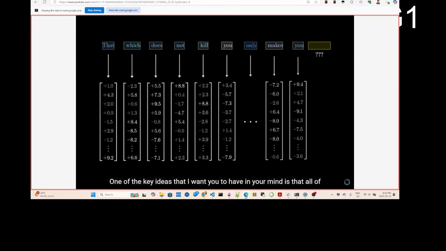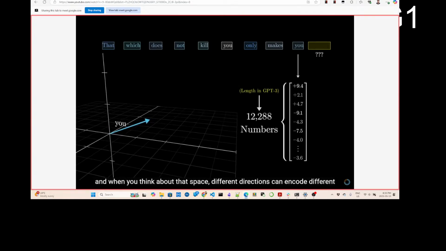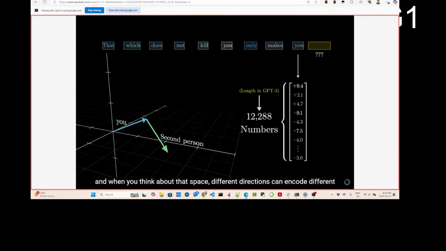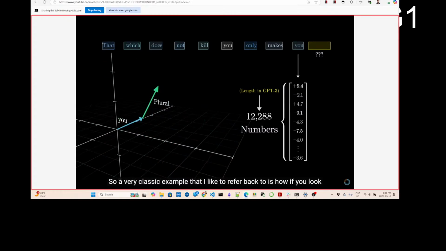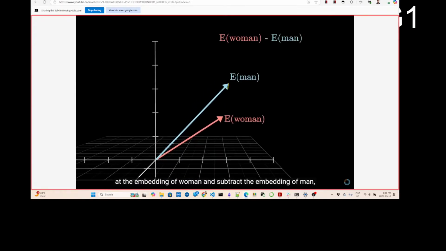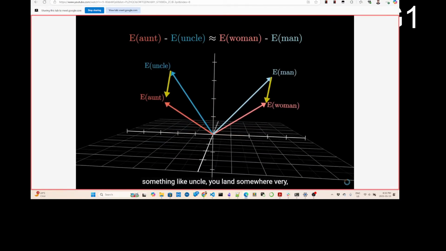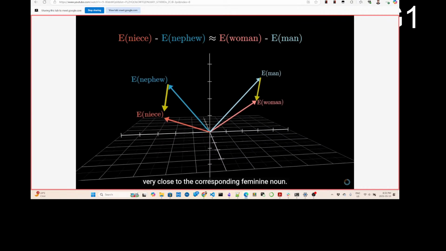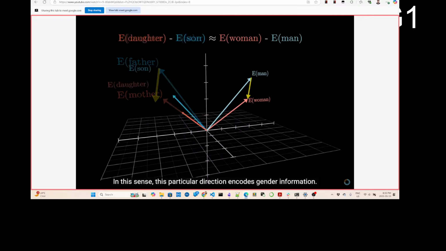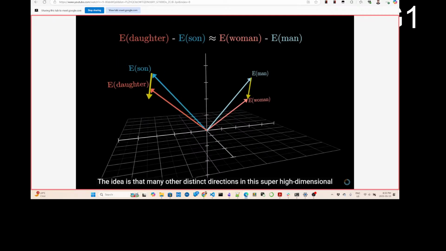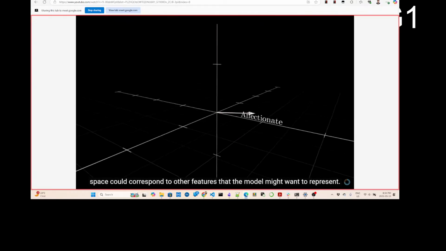One of the key ideas that I want you to have in your mind is that all of these vectors live in a very, very high-dimensional space, and when you think about that space, different directions can encode different kinds of meaning. So a very classic example that I like to refer back to is how if you look at the embedding of woman and subtract the embedding of man, and you take that little step and you add it to another masculine noun, something like uncle, you land somewhere very, very close to the corresponding feminine noun. In this sense, this particular direction encodes gender information. And the idea is that many other distinct directions in this super high dimensional space could correspond to other features that the model might want to represent.